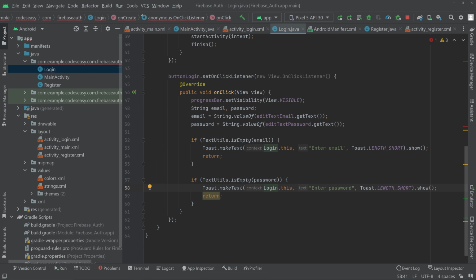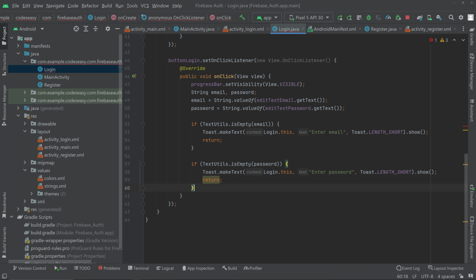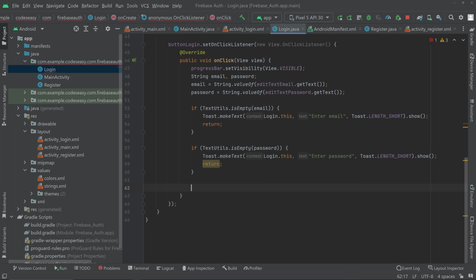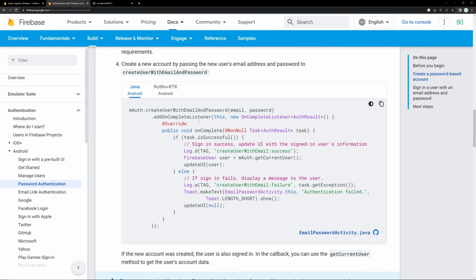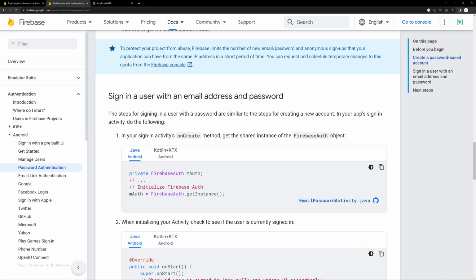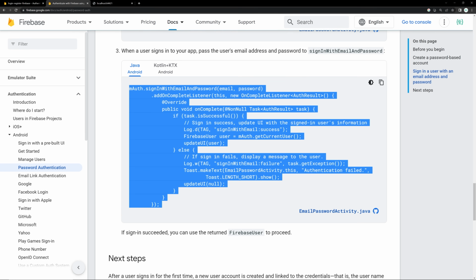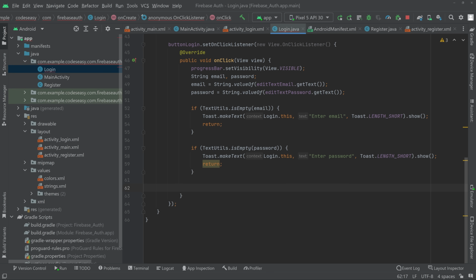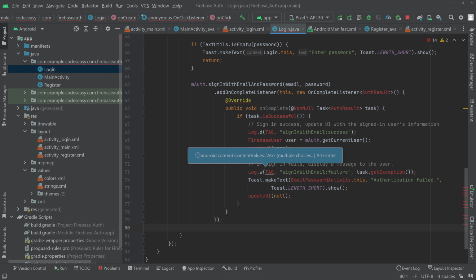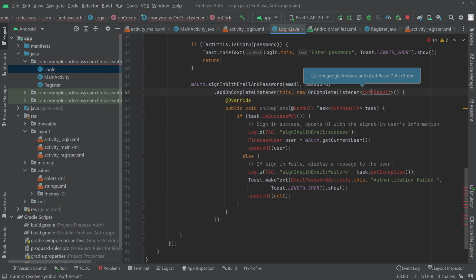Now everything else is fine, and we have to come below this if condition. Now here we have to call a function called sign in with email and password. So for that you can go to the Firebase documentation, and now we can scroll down, and I will give the link for this documentation in the description. And here you can see this, we have to copy this from here and paste it here. Okay, and we have to import the classes. So click on the error and press Alt plus Enter.